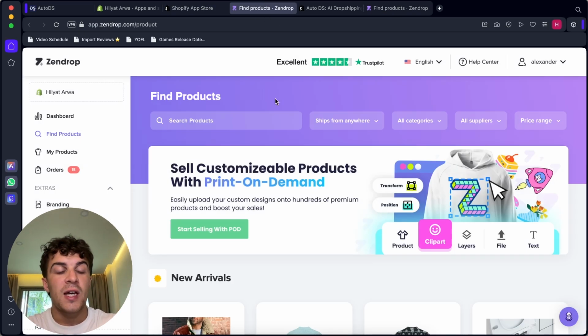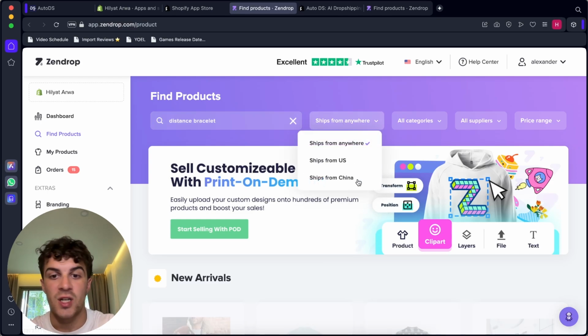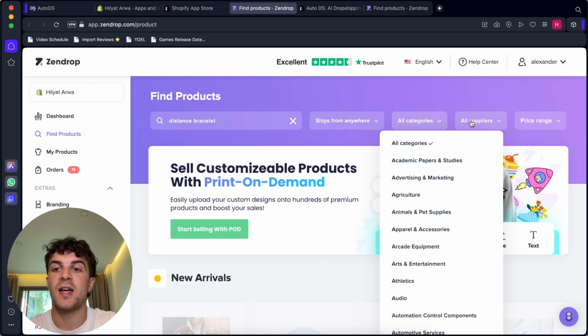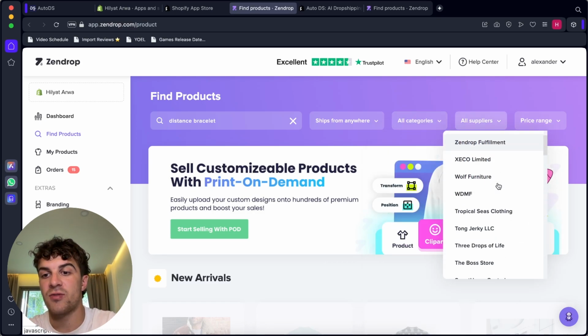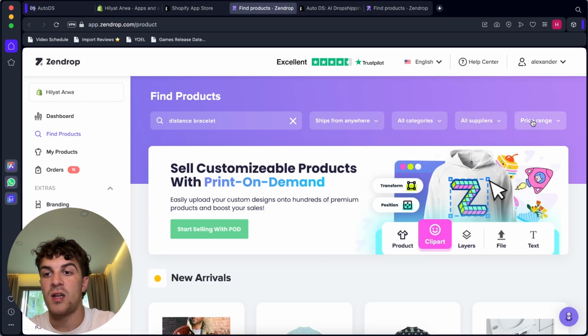Now, starting off here with Zendrop, it has a really nice UI and it's very simple to use. First of all, what we can see here is we've got the search products feature, and we can type into here a product. So we could type in distance bracelet, just like that. And we could change where it ships from. So we can ship from China, or we can ship from the US. Some of the suppliers will have stock in the US. And you can pick things like categories, suppliers, so they have different suppliers here. And you've also got your price range here.